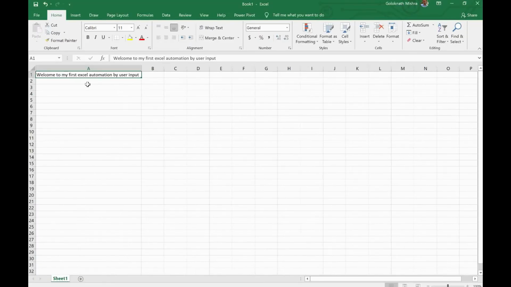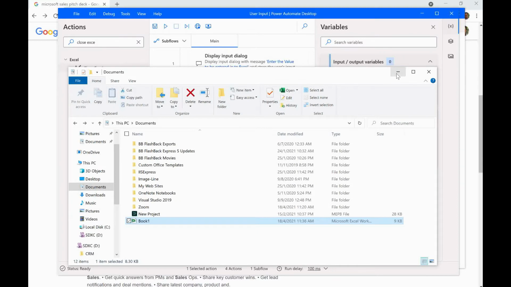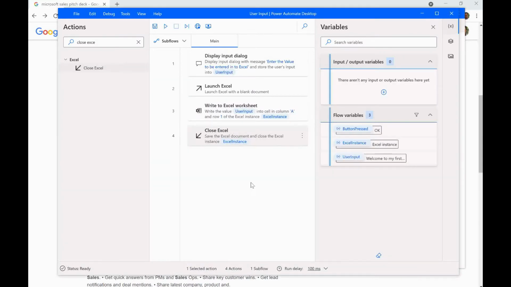Perfect. It entered welcome to my first Excel automation by user input. It entered the text. Okay. So this is how we will take user input and enter into Excel. We saw we can enter into the notepad. We can select different types of items as well.